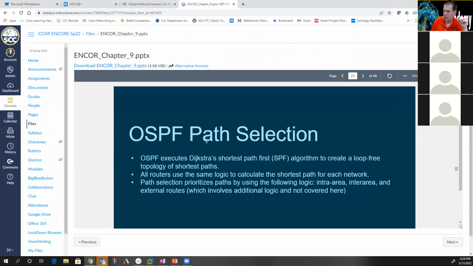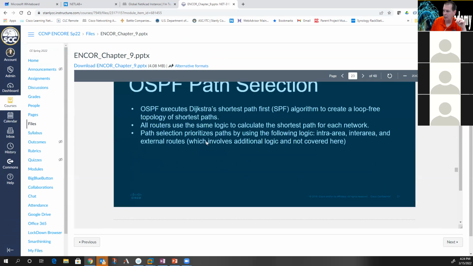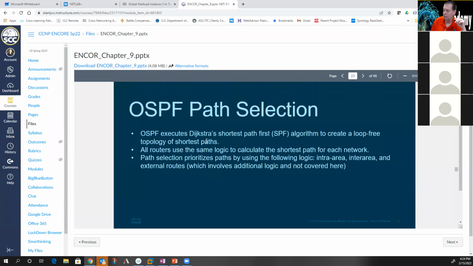But discontiguous networks, just don't do it. It's very, very bad network design.